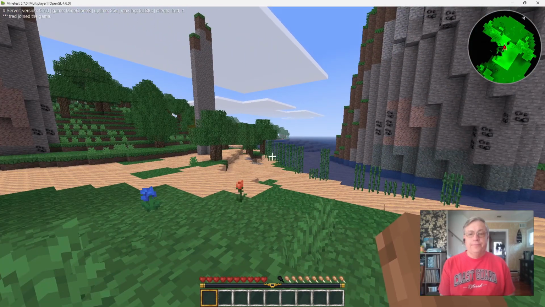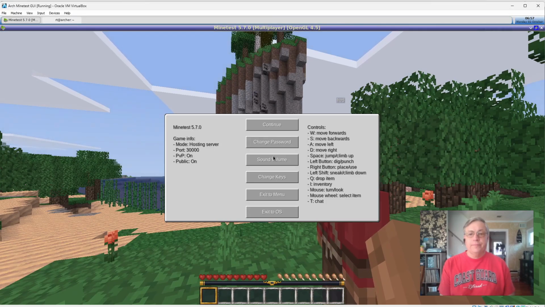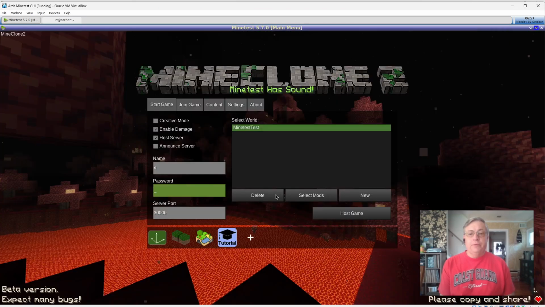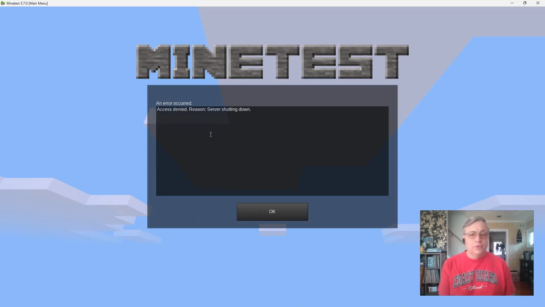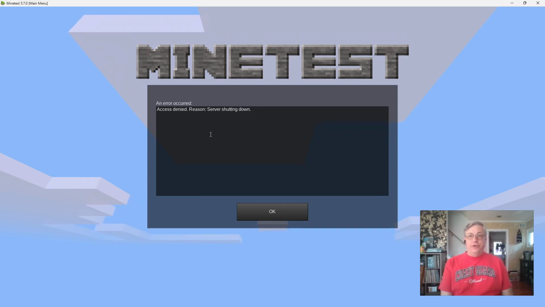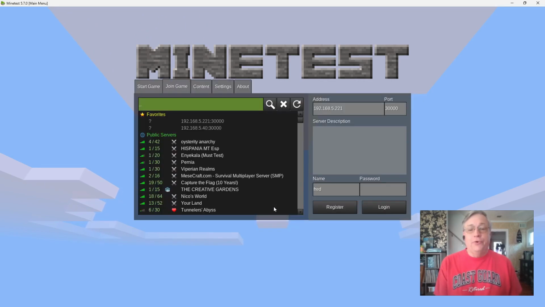Okay, let's go ahead and jump back to our server. Let me exit, shutting down. Okay, I've exited the server. And we will notice that my instance here in Windows is access denied, reason server shutting down. So this is one of the disadvantages of using the GUI, is that you have to stay logged in on your server for the world to run.